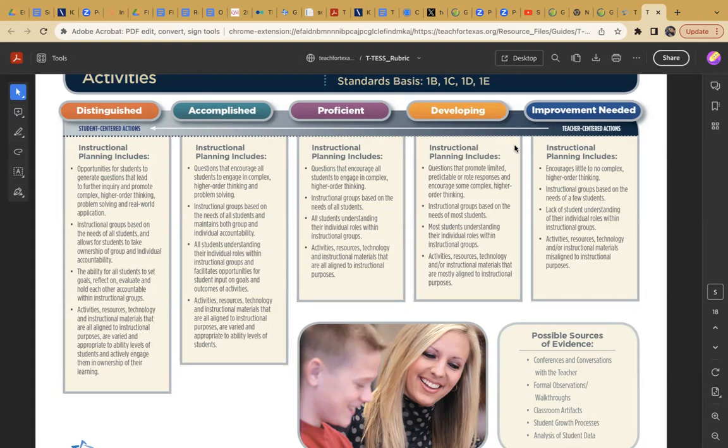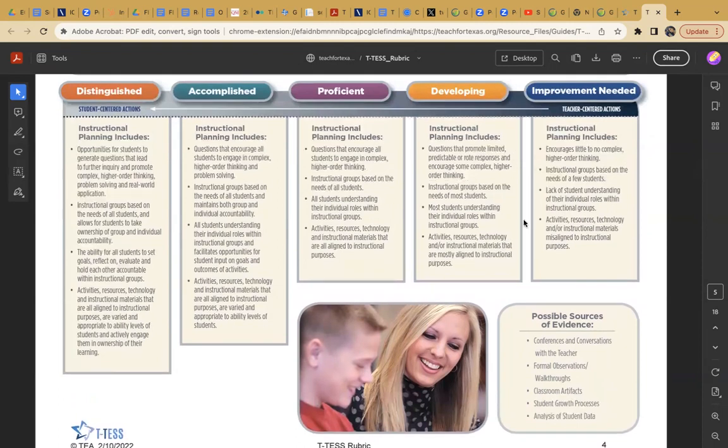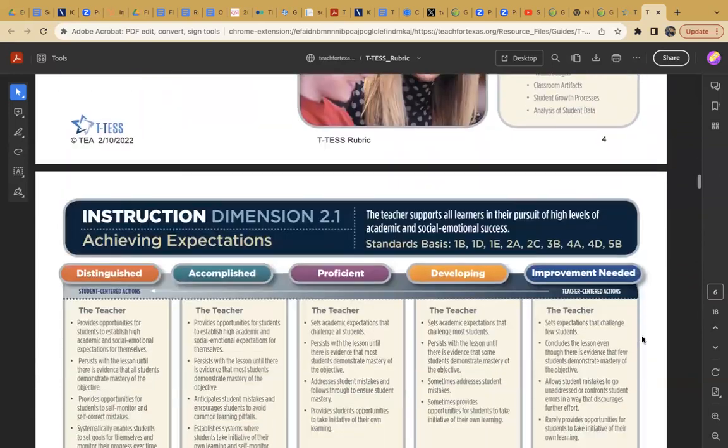So lack of student understanding of their individual roles within instructional groups or activities. If they're confused at all, then we've done something wrong. We have to be very explicit with our directions and our expectations of the students, not just on a daily basis, but especially in these group situations. Activities, resources, and technologies and materials misalign to the instructional purposes. You won't want to have too many materials or have them be misaligned, because then it gets confusing for the students. They have to be appropriate and just the amount.